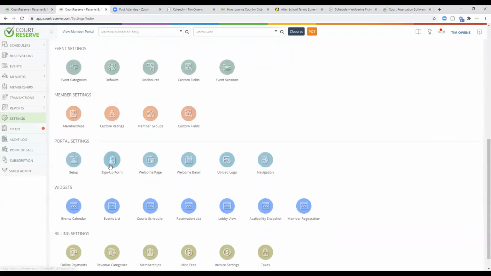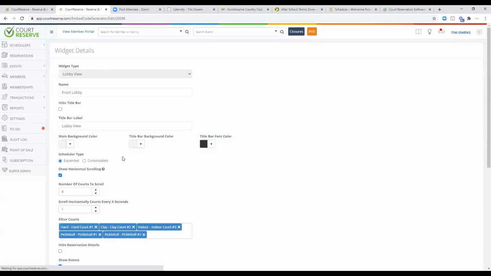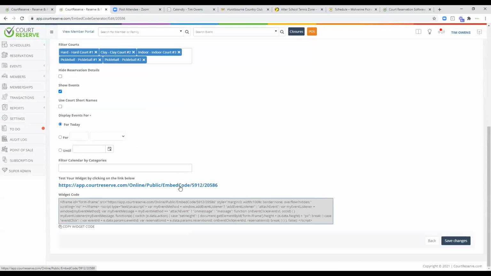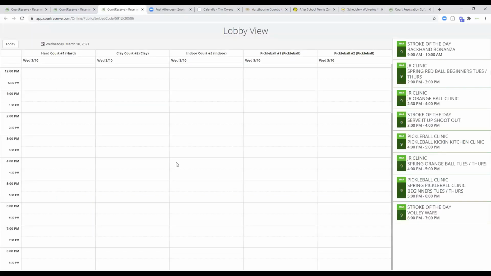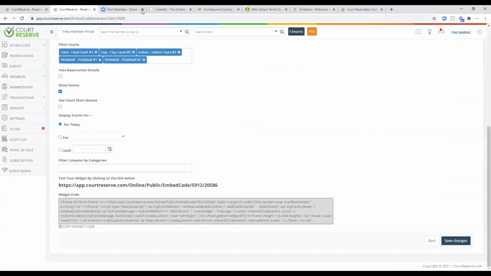All right. The last thing I think I want to show you is around widgets. Widgets are a way that you can embed code into things like your website, or this one is our lobby view widget. The lobby view widget allows you to put a smart TV or a tablet in the lobby of your organization. And then as a member, I can actually walk in and see that my cardio tennis clinic is on Clay Court 2 at 11 o'clock. This is great functionality, guys and girls, just great.